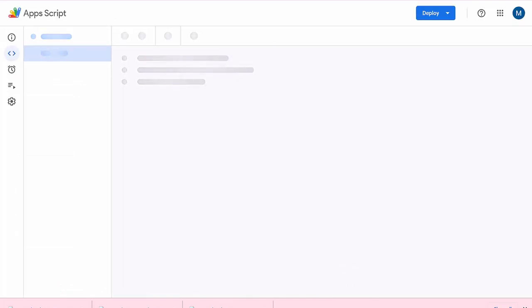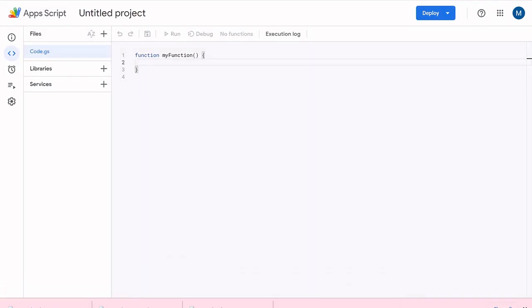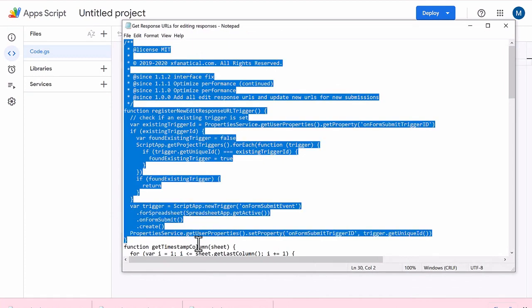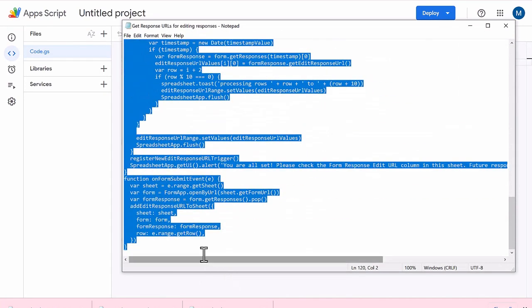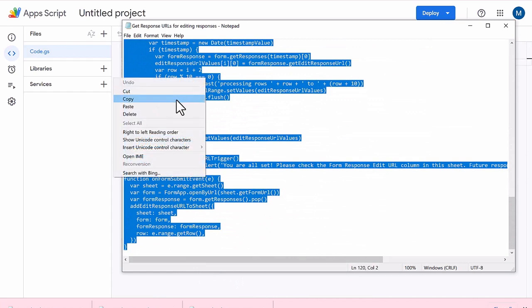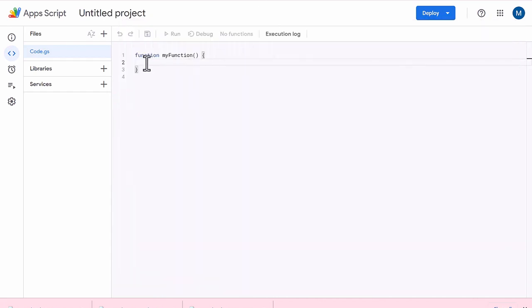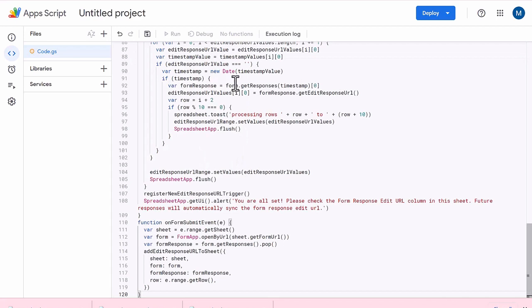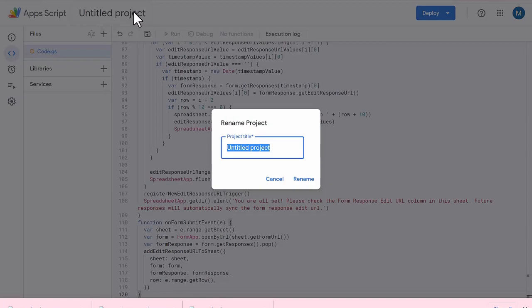So we just go to the Apps Script window, and I'm going to give you the script that we're going to use. This is a script that I've used before. So here's the script, and all you have to do is copy paste all of this JavaScript text, and go back to your script editor, select all this, delete it, and then paste in the new script. And we're going to click save. Actually, you probably want to give this a name.